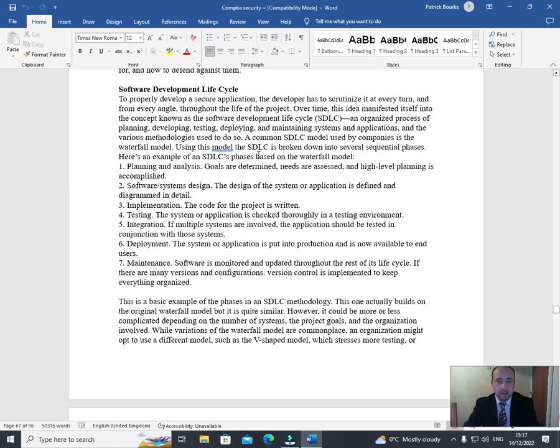Using this model, the SDLC is broken down into several sequential phases. Here's an example of an SDLC's phases based on the waterfall model. Planning and analysis: goals are determined, needs are assessed, and high-level planning is accomplished. Software systems design: the design of the system or application is defined and diagrammed in detail. Implementation: the code for the project is written.